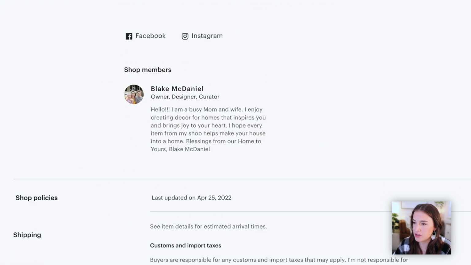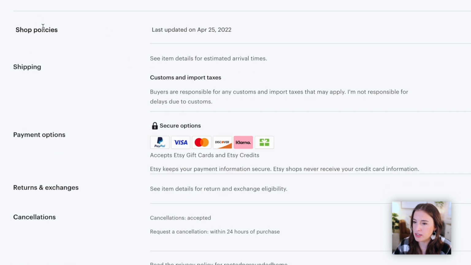And then underneath the shop member section, you'll see the policies section. So this is really important to have all filled out in your shop, your shop policies, including shipping policies, payment options, returns and exchanges, cancellations. You want to make it as clear as possible for your buyer to know what your different options are when it comes to these things so that they feel extra safe and confident making the purchase from your shop.